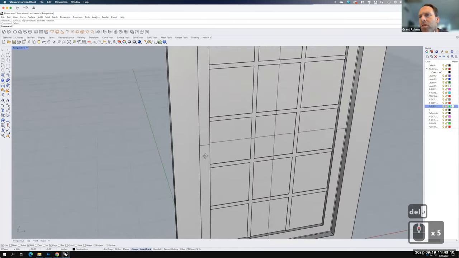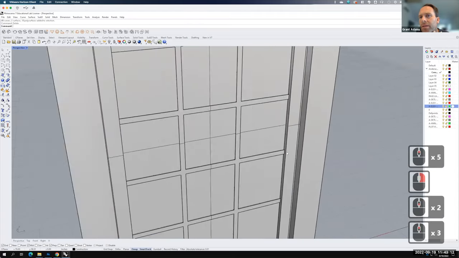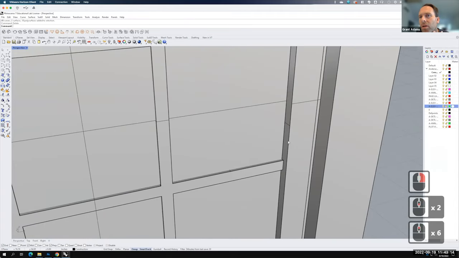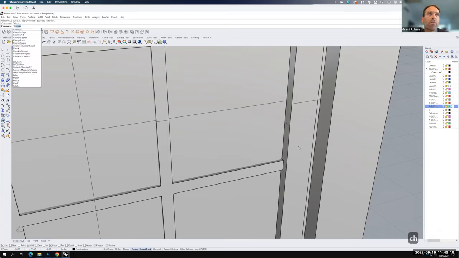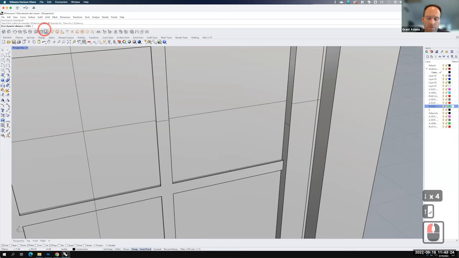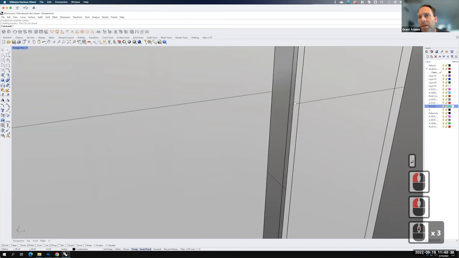Now, I could add some finer levels of detail. So I could, for example, chamfer the corner of this. So remember, we did this before. I could go in and do my chamfer surface. And I could set my distances to be, let's do 0.125. That's an eighth. And then I could... that's good. And I could do this to that, and I could build in a little chamfer.